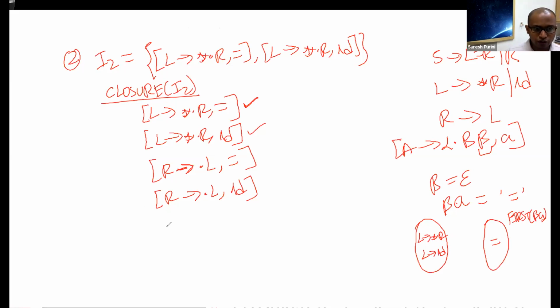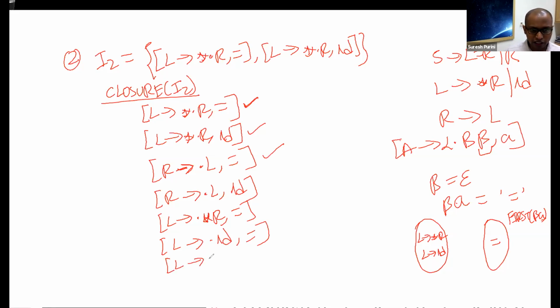And what do we do? So we say L goes to dot star R followed by equal to, L goes to dot ID followed by equal to. So now this is taken care of. So now we come to this LR1 item, and by applying a similar logic, we get all right. So yeah, and then this is taken care of.